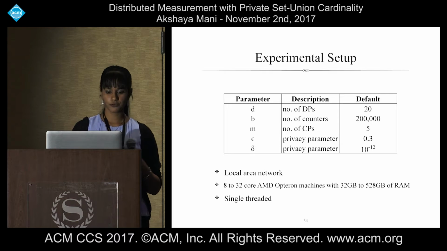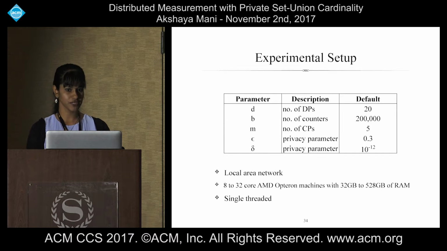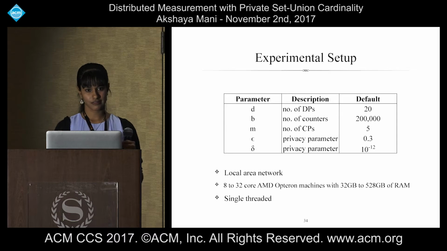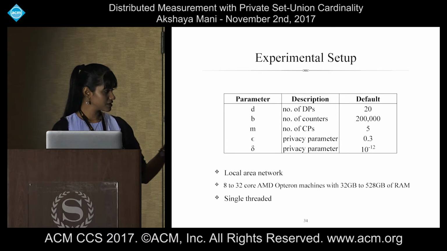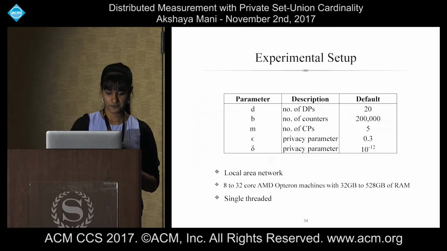For privacy values, epsilon 0.3 is suggested by the Tor project. And delta, we took to be a very small value based on the Orcatel, which is 10 to the power minus 12. We performed all the experiments in a local area network, so we don't focus on network latency. We used AMD machines, with 32 GB to 528 GB of RAM, and all of these are single-threaded.